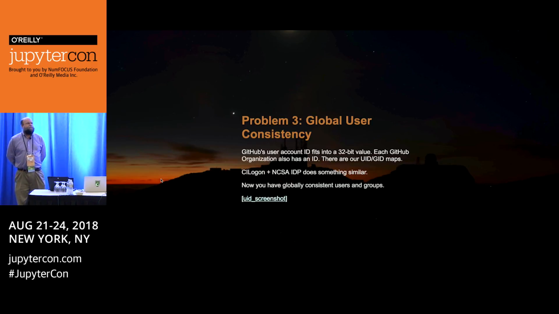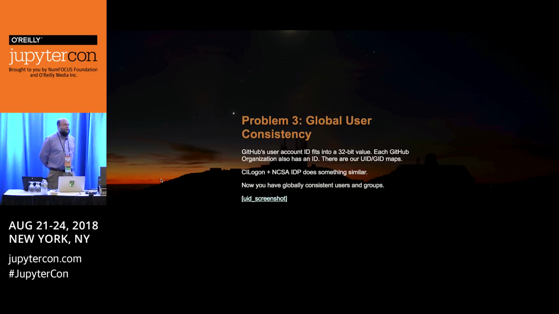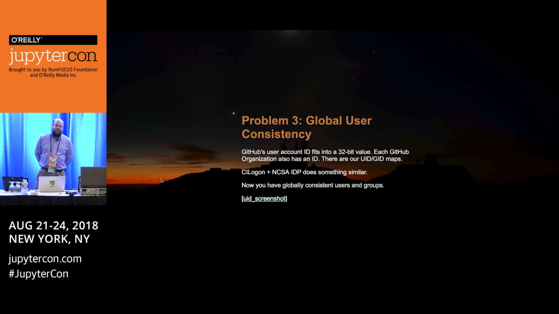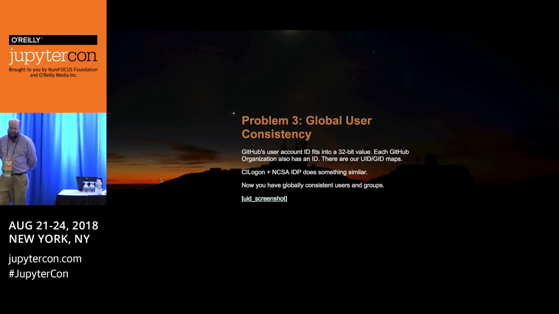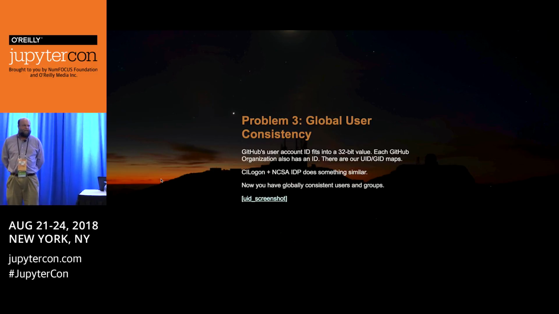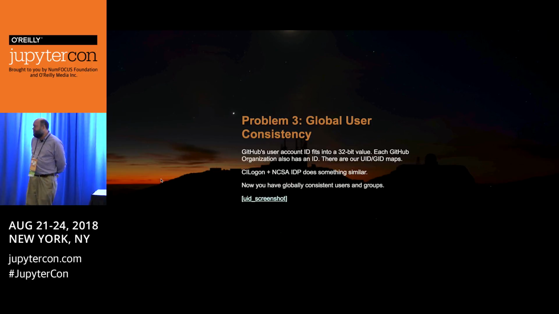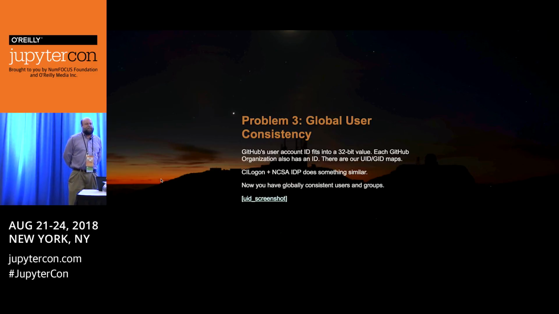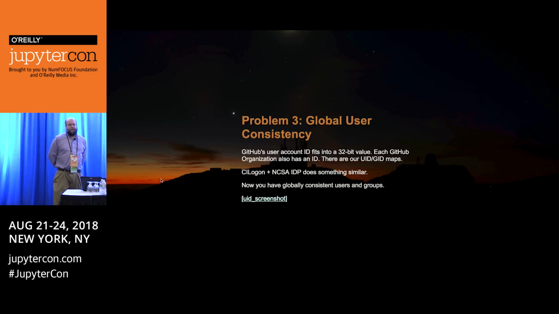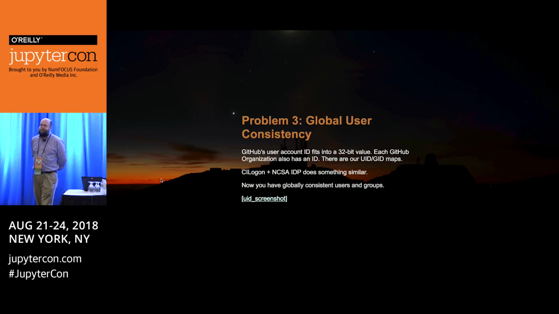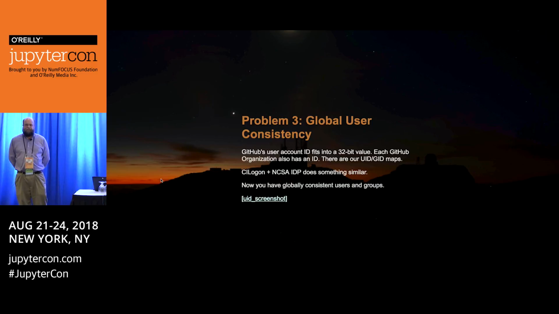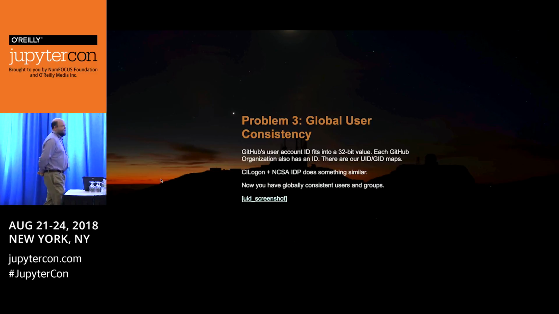Problem 3 is something that may not be obvious, but if you are going to have possibly multiple copies of your data around, or your data is sharded between different sites and you're putting the code next to the data, it sure would be nice to have consistent users at each site. It turns out that both GitHub and NCSA, as exposed by CI Logon, provide you with 32-bit unique user IDs. That's handy. Linux also has a 32-bit UID field. So just map them together, and guess what? You've suddenly got a globally unique user ID.